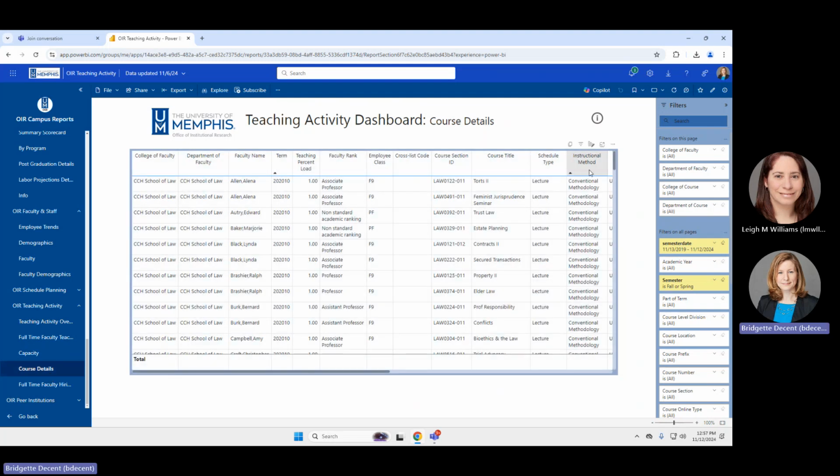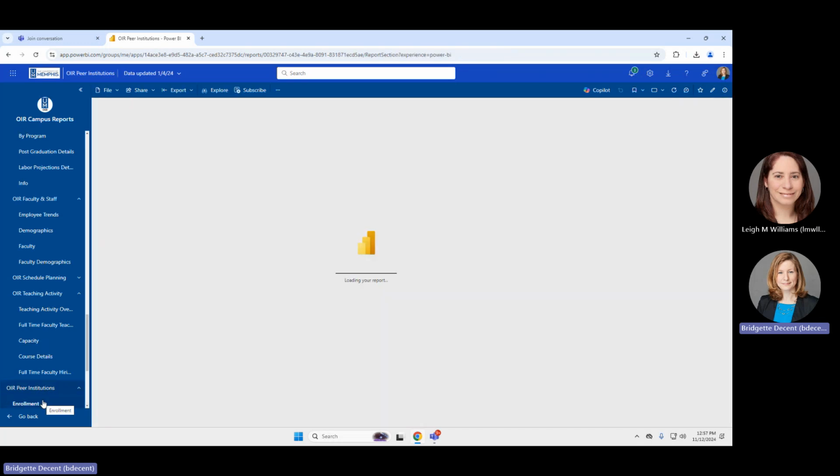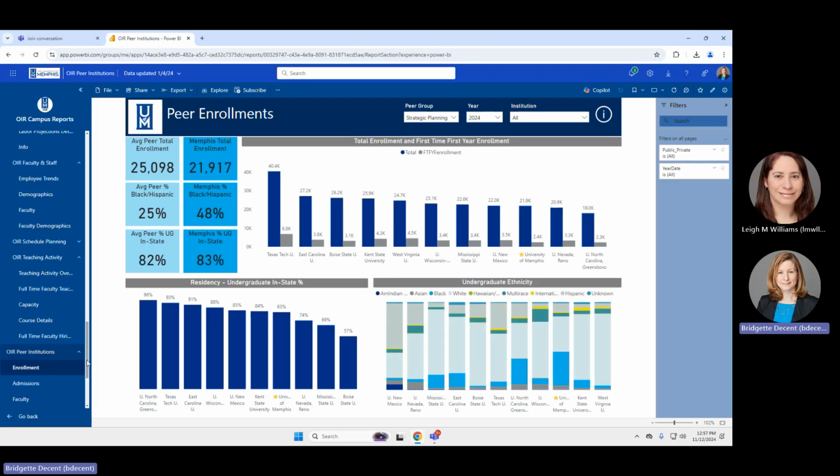This is just a way to export all of the teaching information to Excel and just sort and filter it on your phone. And then, like I said, we have peer institution data, but it's not drillable to your college. So it's only at the university level. And that is the end.